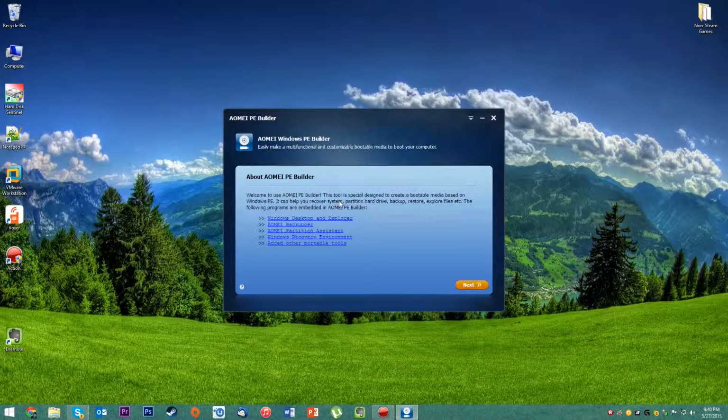Makes much more sense. This tool is specially designed to create a bootable media based on Windows PE. It can help you recover systems, partition hard drives, backup, restore, explore files, etc. The following programs are embedded in AOMEI PE Builder. So that's what's guaranteed to be in there. So we'll hit next. This program detects that your system supports creating a bootable media. Press next to continue.